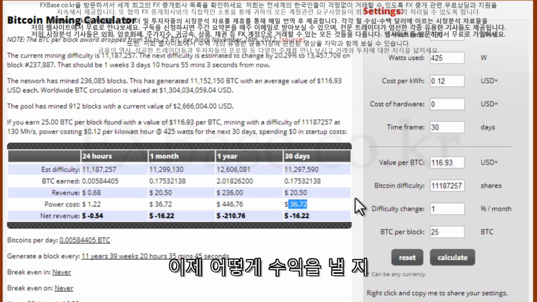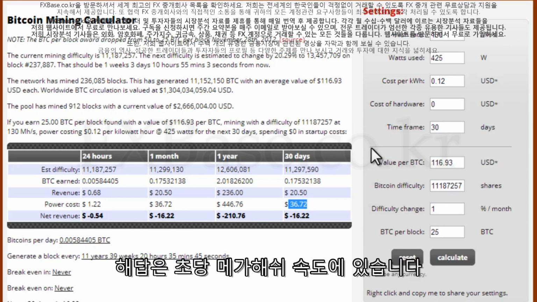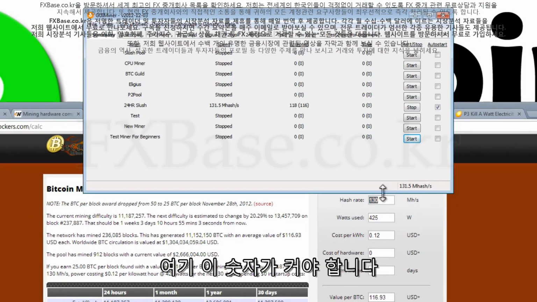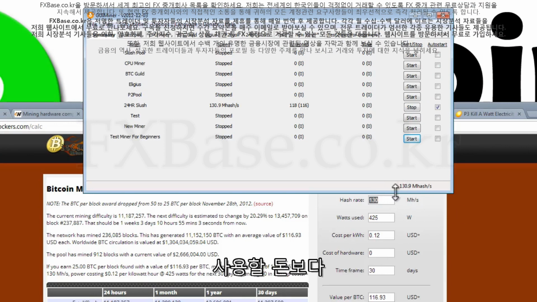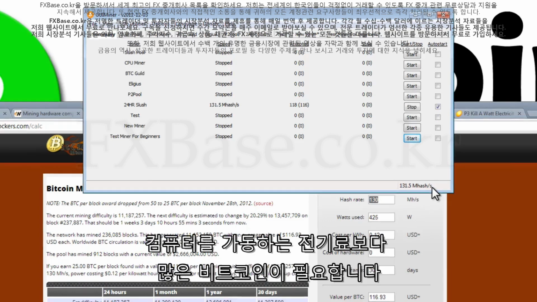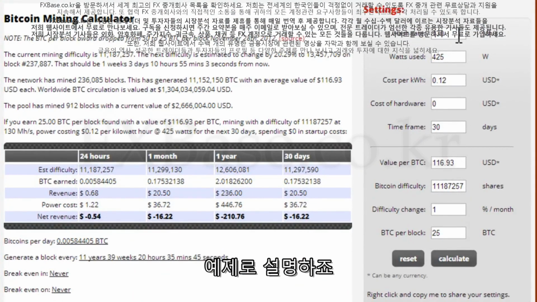So then the question is, well, what do I have to do in order to make money? Well, the answer is your mega hashes per second, this number here, needs to be higher than the amount of money that you need to spend on electricity. So you need to make more Bitcoin than it costs to run your computer. So let me just give you an example.